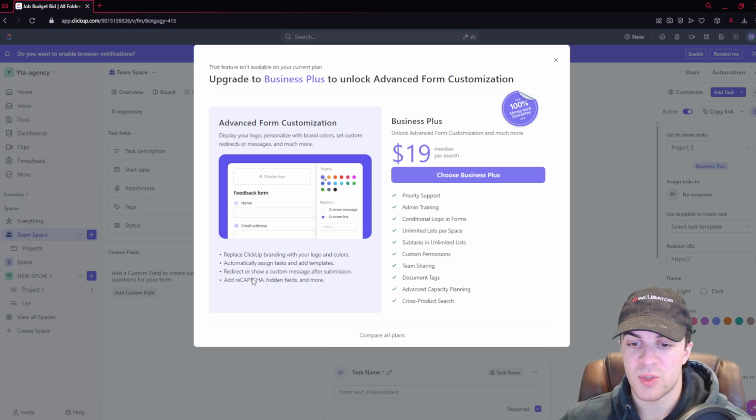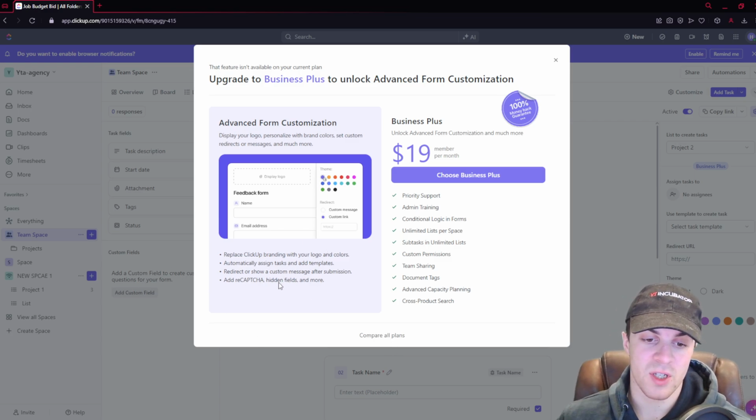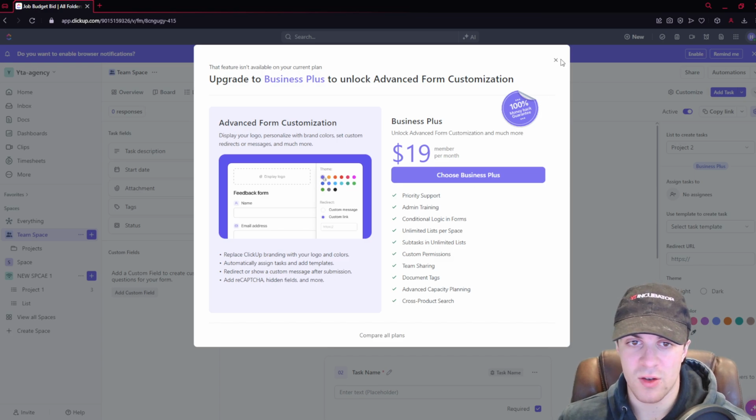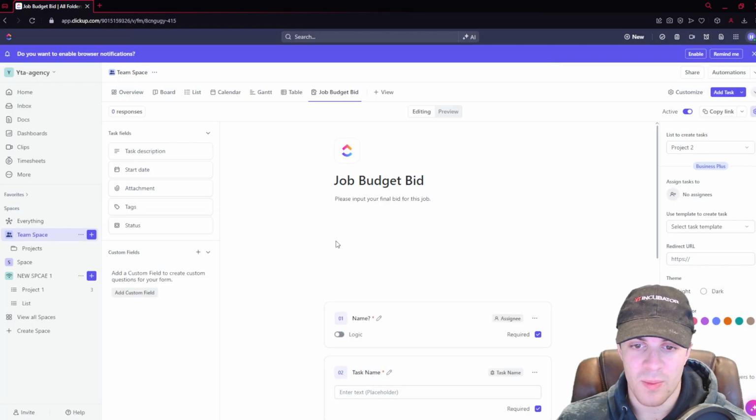It just stops spam, so you may find that you're getting spammed a bit. You can set that up and that should reduce it. You've also got hidden fields and other things like that that you can add with that plan.